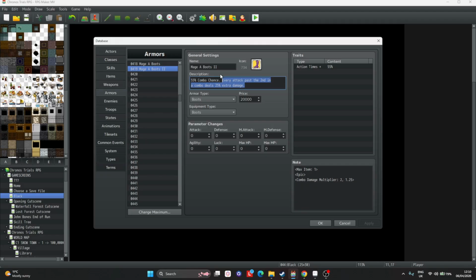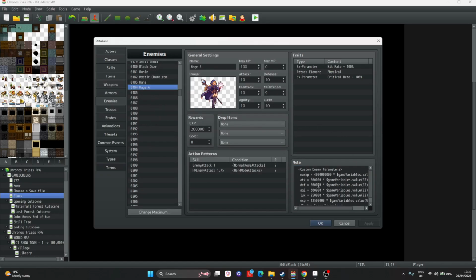So 25% extra damage for every attack past the second, plus giving support for combo builds on top of that, makes this very strong. And we're going to change this to legendary. Perfect. So now we've created the items, we've put the enemy in game, as we can see. Now we just need to actually code the fight.